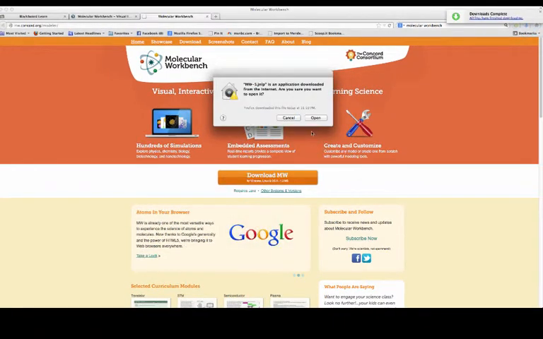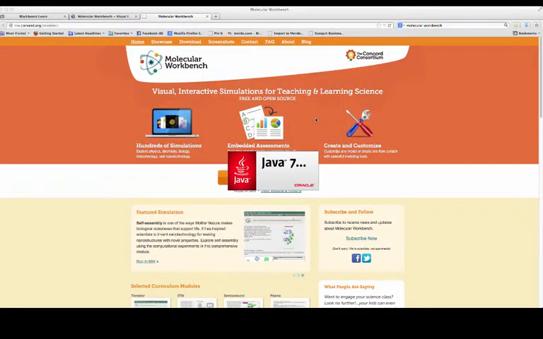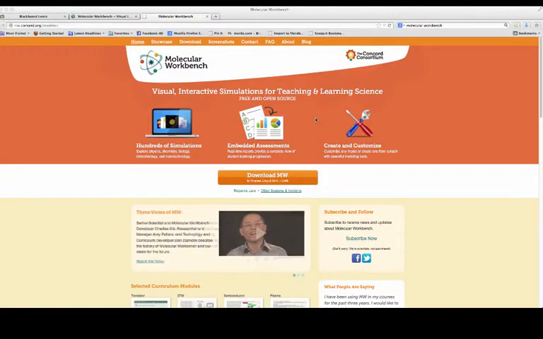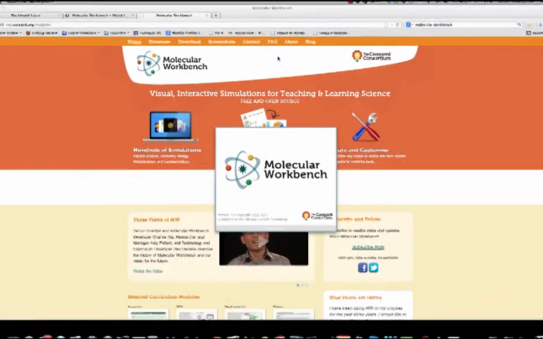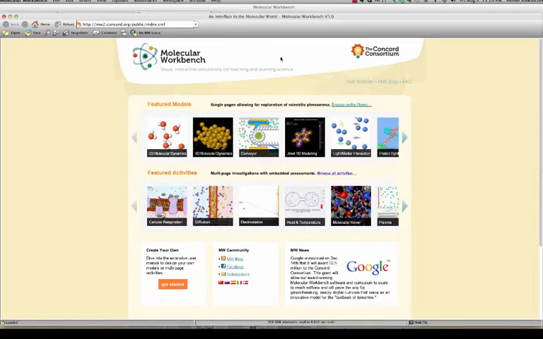I'm going to get my warning that this is coming from the internet. This is an OK site, so you can click OK there. And you'll notice what happens is it opens up a new window in Java. You'll see the Molecular Workbench page come up, and then you'll get a page that looks like this. Now, this is the main Molecular Workbench home page that you get when you're inside of the program.